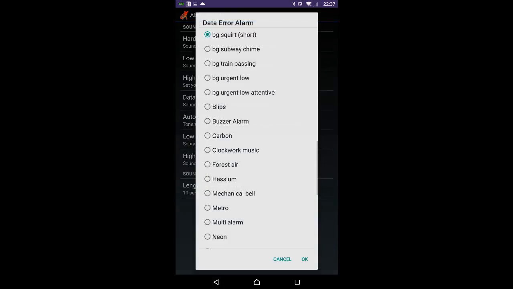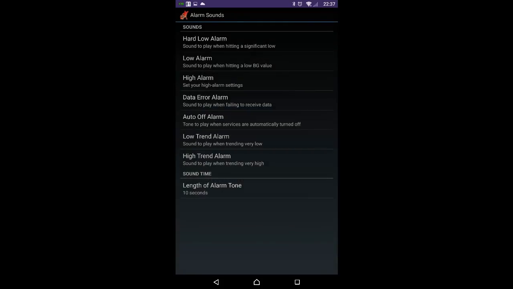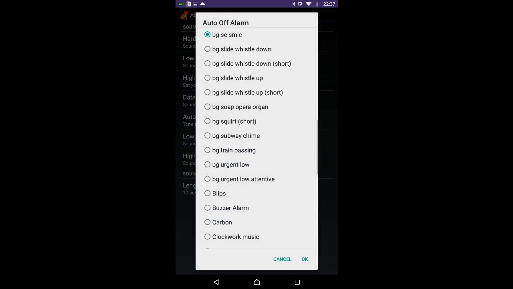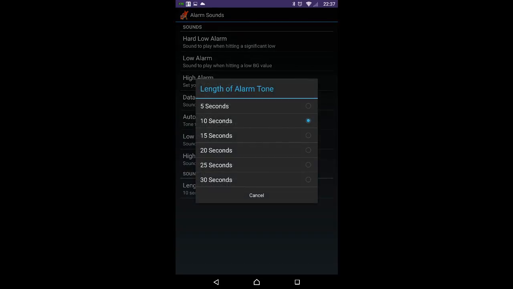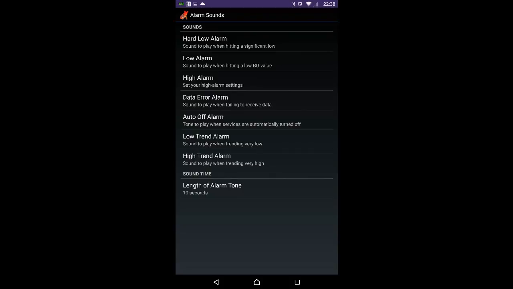Data error alarms. So if there's ever a little, you miss a value, then play that. You can have no sound if you don't want. Auto off alarm. I'll get into the auto off alarm, just remember there's an auto off alarm. Low trend, high trend, as you said, and then how long do you want to play it? Let's say you decide to pick your own custom alarm. You can then throttle how long you want to play that tone.